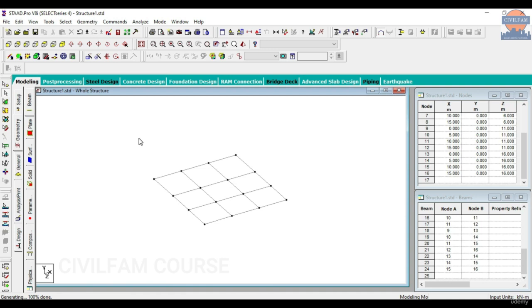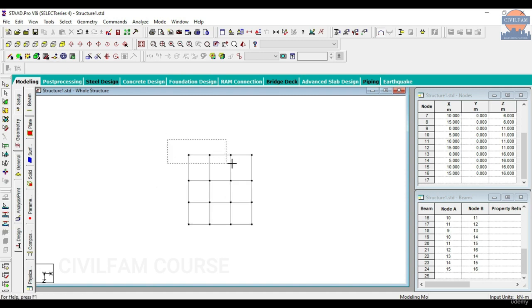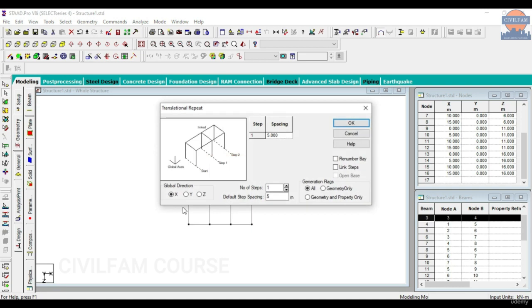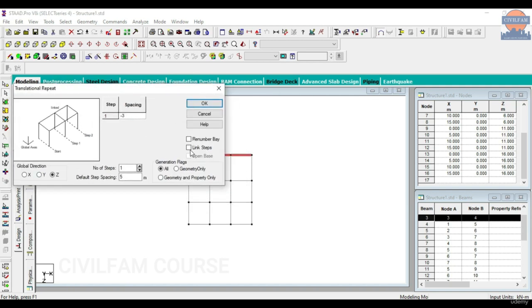So if I want to go in the Y direction now, see, one more thing students generally have an issue with is they always go in the positive direction. That is not necessary. You can even go in the negative direction and give the value. What I mean by that is, let me just select this, go for translation repeat. I'll go in Z direction again, and instead of giving spacing as 5, I'll give the spacing as -5. To get a difference, I'll give this as -3. All right, I'm giving this minus 3, and I'll do link steps as well, and I click on OK.